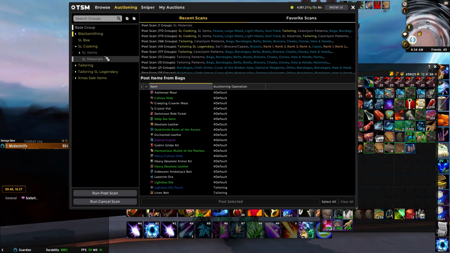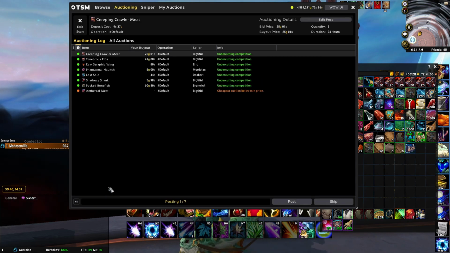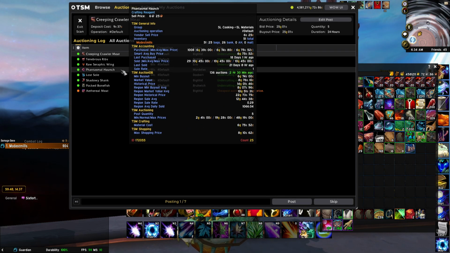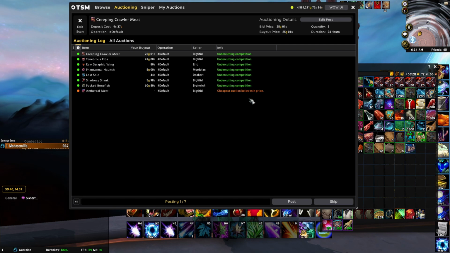And so that you can see how this works, if you take my Shadowlands cooking, look at the materials, I know I have some materials in my bag, and you click it and it highlights, you can hit run post scan. Now this is going to tell me which of the items I'm going to be listing and then which ones are actually below a minimum price that I have set, which we'll get into later.